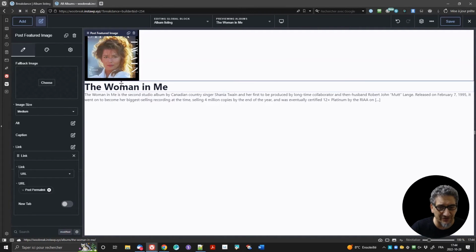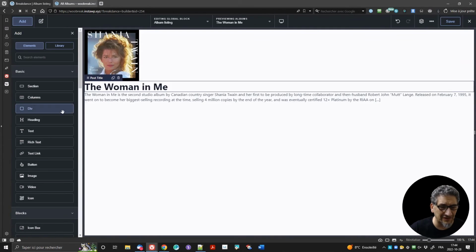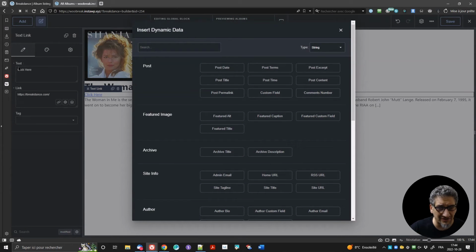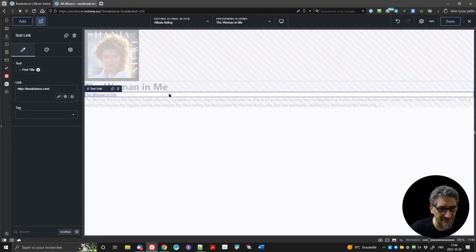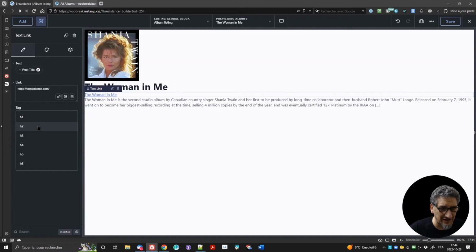If I want to do that for the text as well, the title, I don't have this option. But what I could do, instead of using the post title that I used already, I'm going to leave it there for now. I can add a text link here instead and simply use the title as the text here. So let's click on the dynamic icon, use post title here. You see everything's fine. Change the looks. I'm going to use the tag H2.